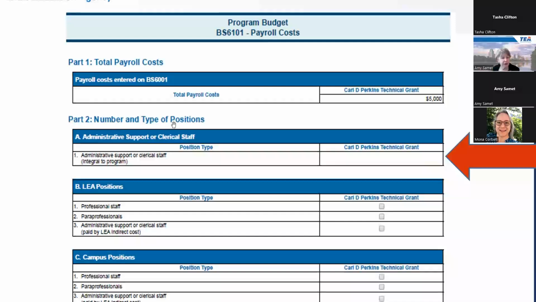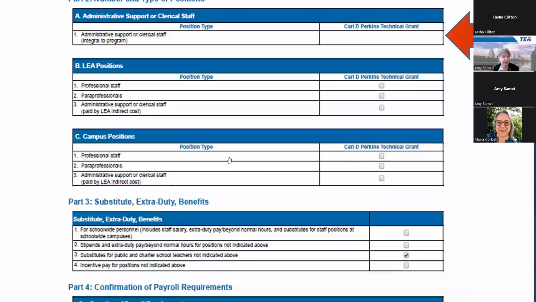Part 2, number and type of positions. This is for administrative support or clerical staff that is integral to the program. So this is the position type. It's already described for you. And out here, you will need to insert the number of positions next to the red arrow. Please don't enter the amount of funding that you're dedicating to this position. Needs to be the number of positions. Then I'm going to scroll down so we can look at sections B, C, and part 3.